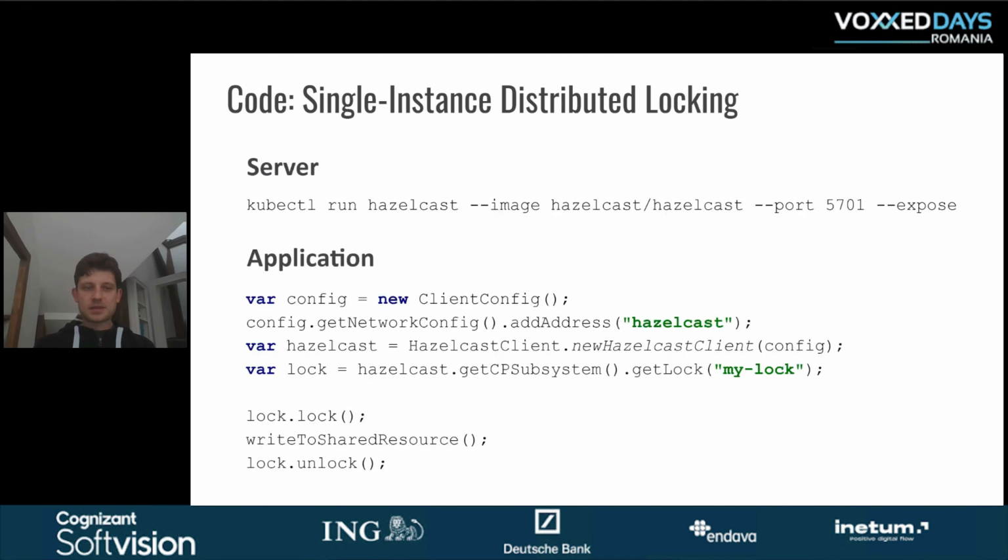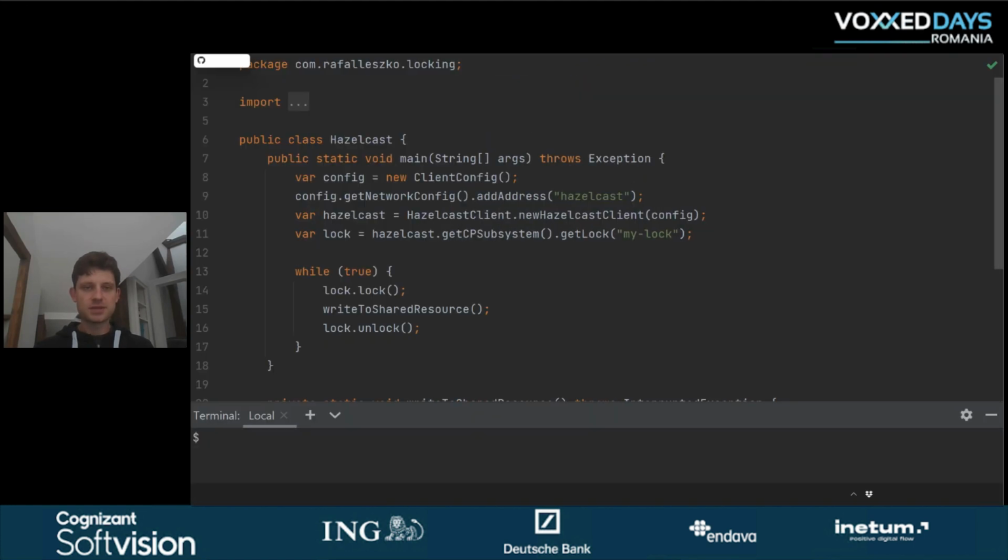How do we run the server? I will present how to run it in Kubernetes, but no matter if it's Hazelcast or Redis, you can run it in different manners. Kubernetes, I think, is the simplest one to present in this talk. So I will run the lock server, which is a Hazelcast instance, and then run two applications, and you will see how they acquire a lock and use the shared resource.